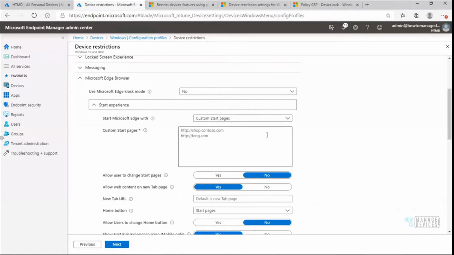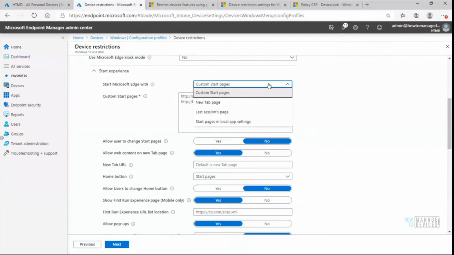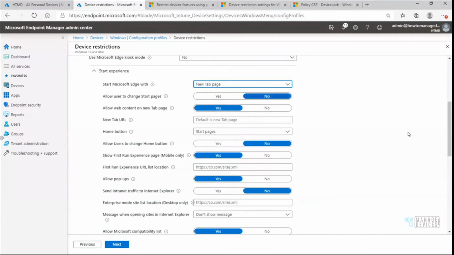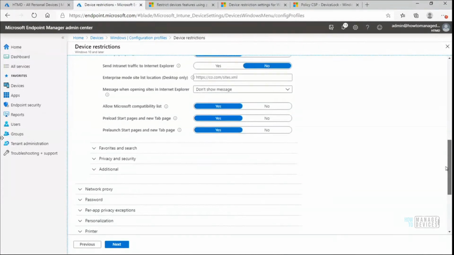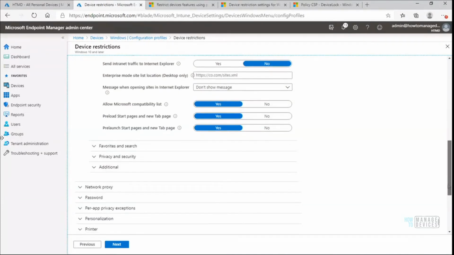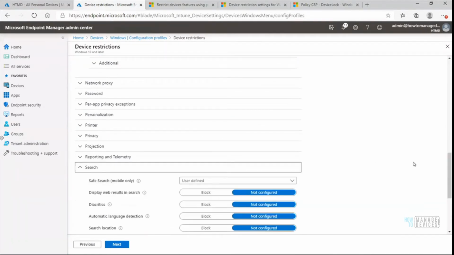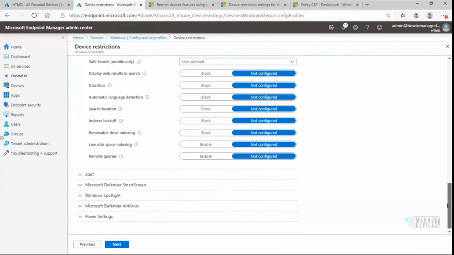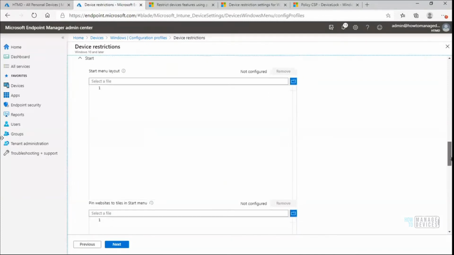Okay, so this is start custom pages, the default one. If you want to remove that, make it new tab, then you can do that, right? And you can say, okay, I don't want that additional one, and I just want the new tab. I don't want Bing or something else. And search is another option. User defined is fine. Start menu, you can configure the start menu with an XML, right? If you have an XML for configuring the start menu, you can do that.